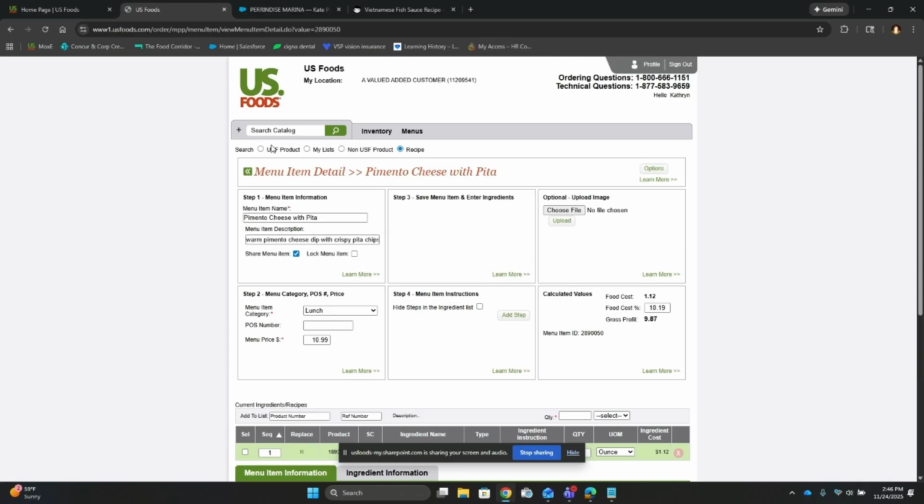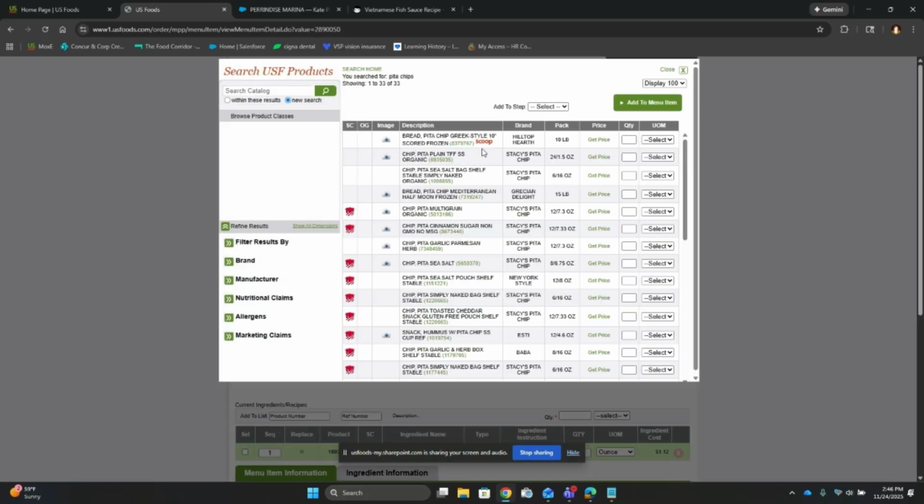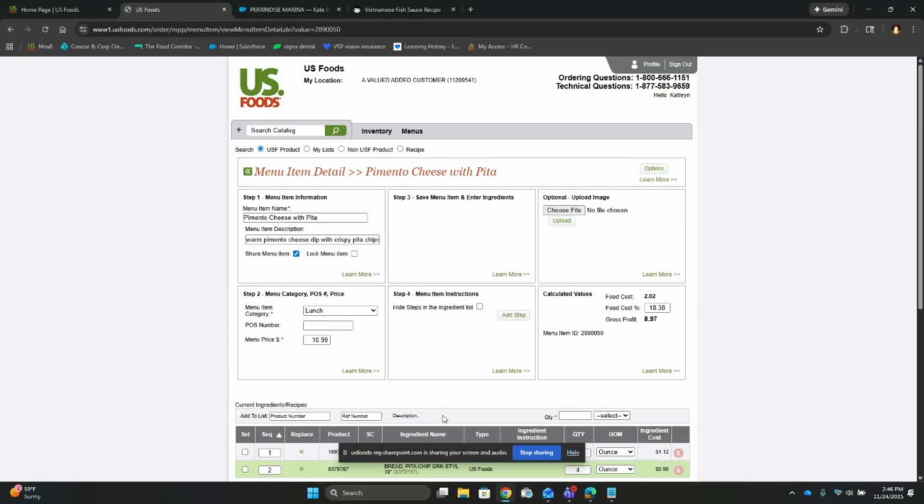And then we're also going to switch it back to product catalog and look for pita chips. So here's our frozen scoop ones. We're going to say you're going to get 4 ounces of pita chips and add that. So right now you're showing that the food cost is $2.02. We're charging $10.99. So our gross profit for this is going to be $8.97, and our food cost for it will be $18.38.